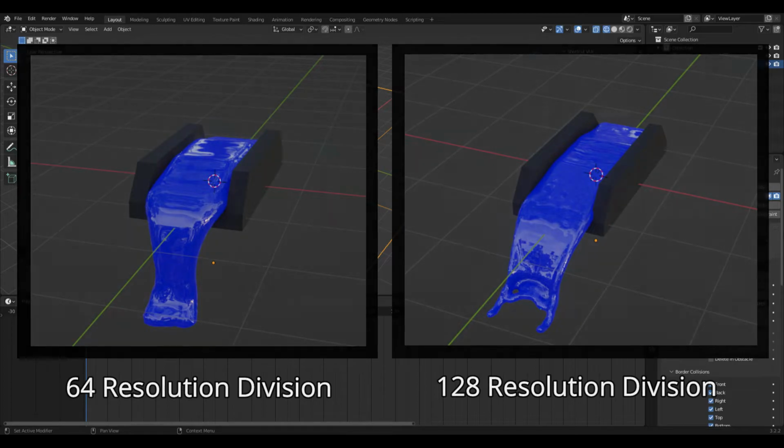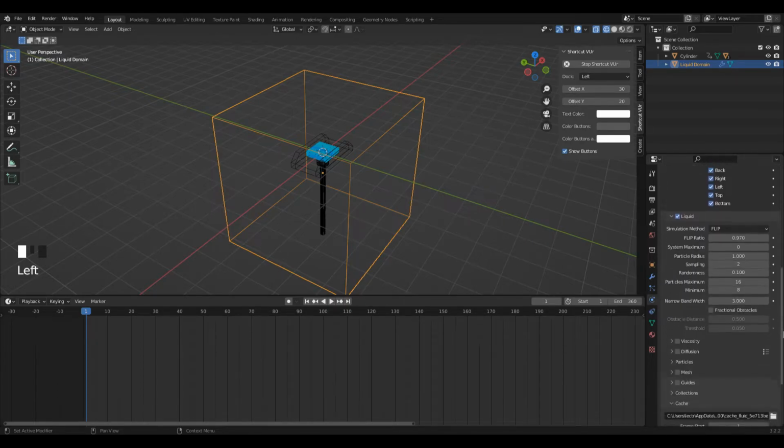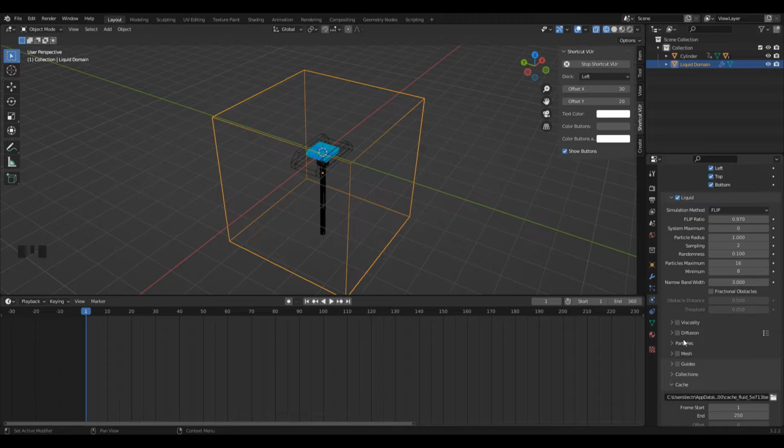Although do keep in mind this will take longer to bake, and I can imagine it will take up more storage as well. So just keep those factors in mind. Then I'm going to scroll down and make sure liquid is on here. It should be on by default.